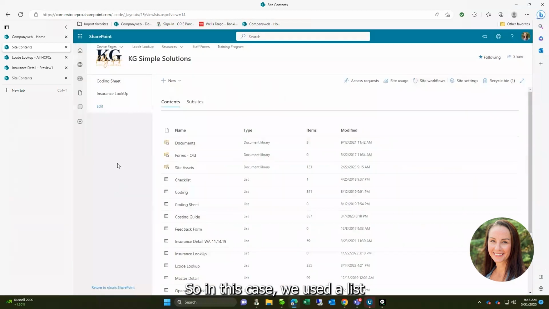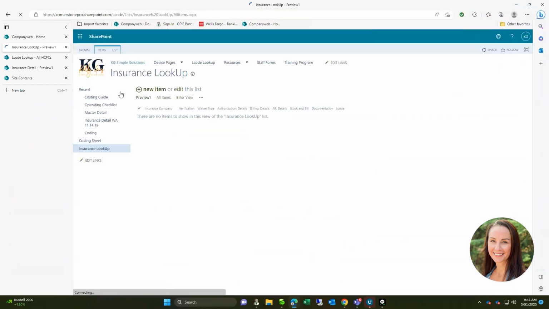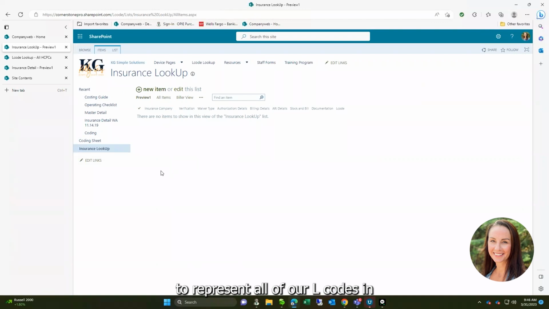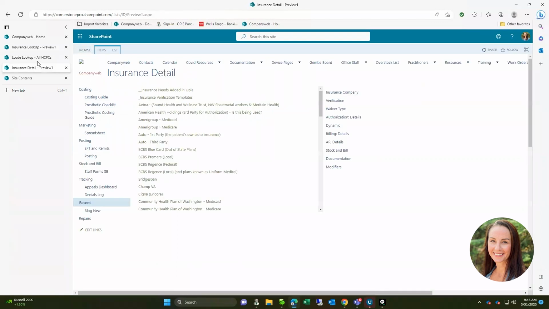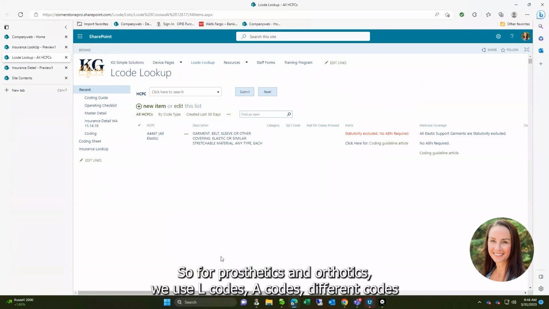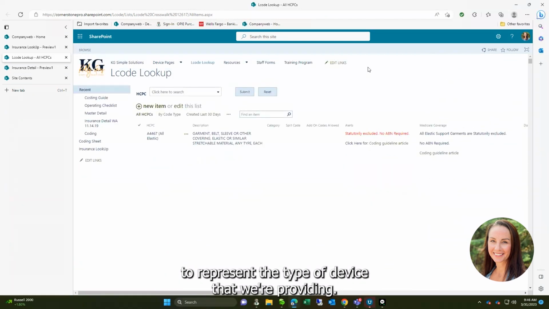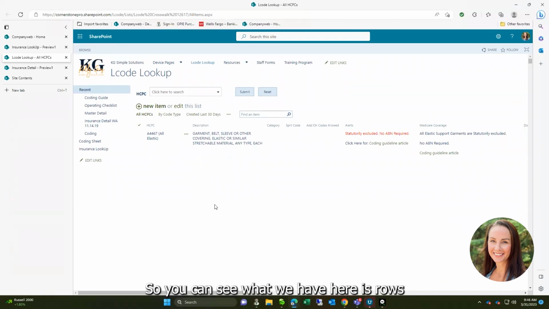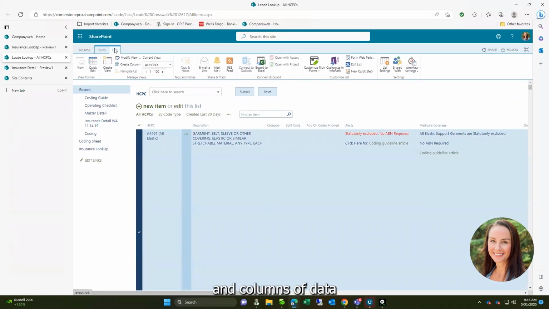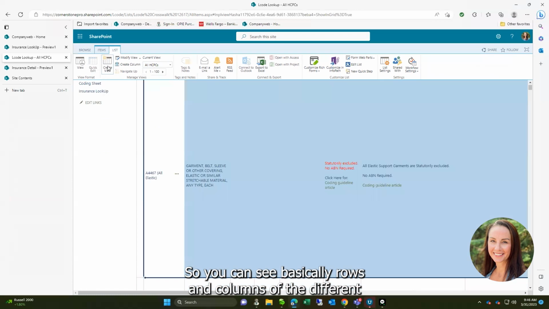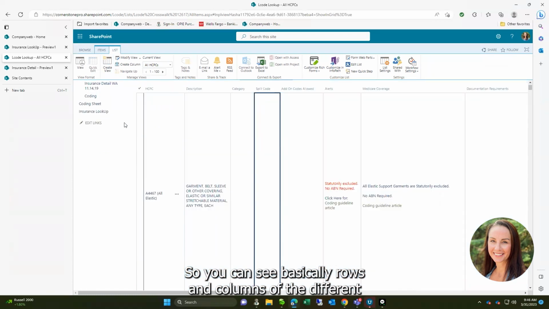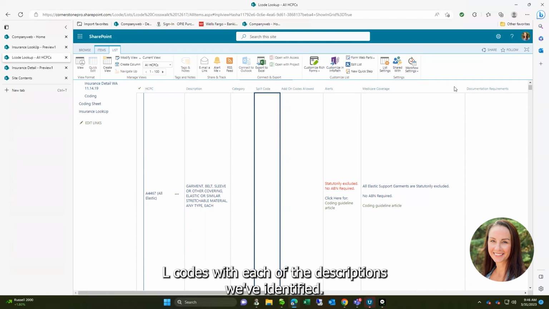In this case, we used a list to represent all of our L codes in how we bill. For prosthetics and orthotics, we use L codes, A codes, and different codes to represent the type of device that we're providing. What we have here is rows and columns of data in a quick edit view, so you can see rows and columns of the different L codes with each of the descriptions we've identified.